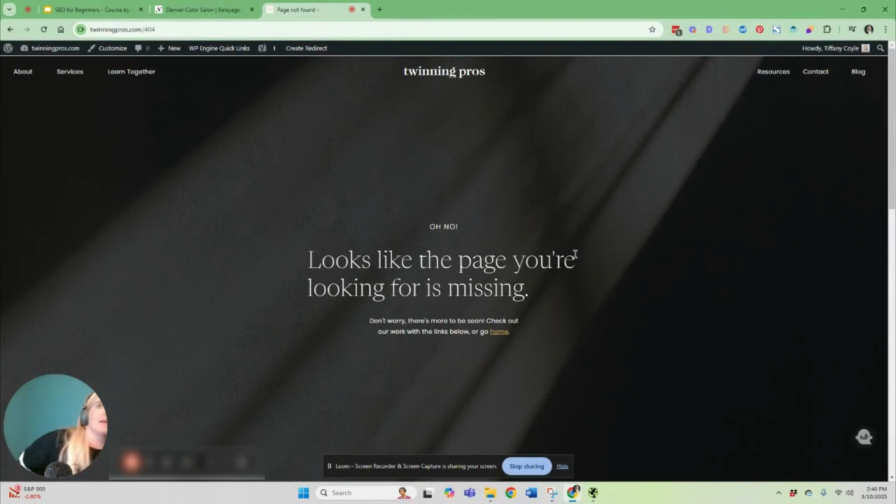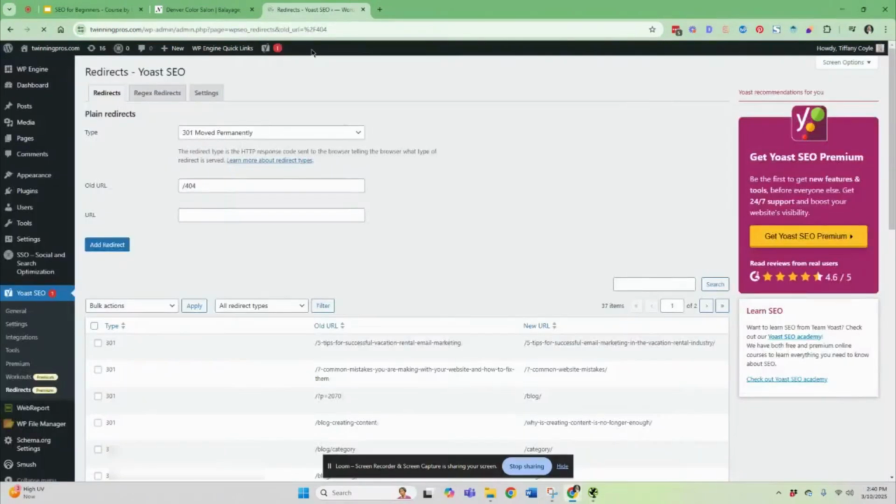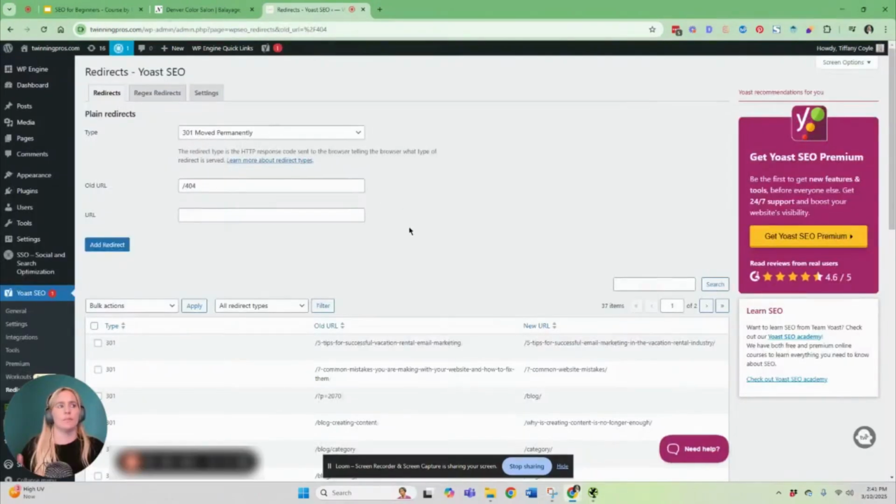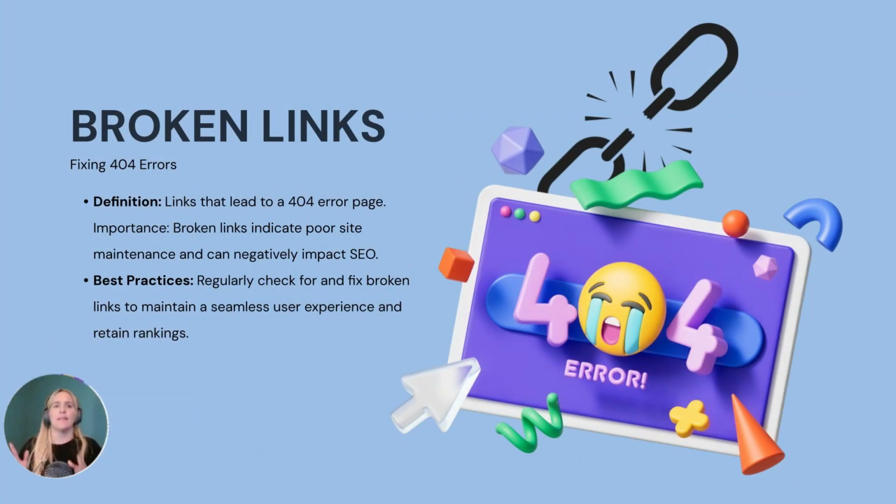Inside of WordPress, you can see I have a redirection tool. Here, I would literally just click create redirect. I would take the URL for this link that does not work, and I've already found out which page I want to redirect it to. Then I would just click this, say it moved permanently, and here is where I want it to go. Then I would add in that redirect. And it is that simple. And that's it for broken links.